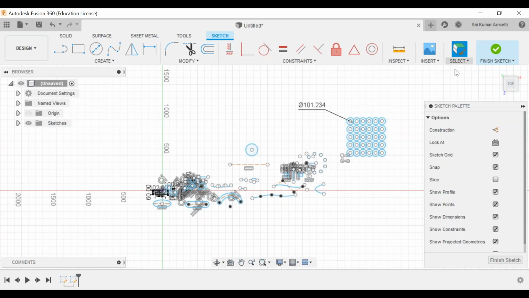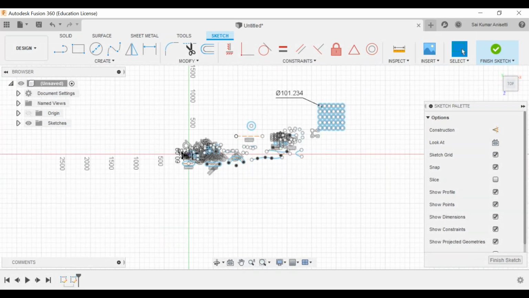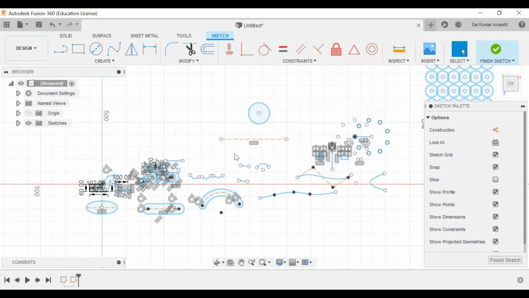With window selection, I'll just completely select everything. Okay, delete. It is not deleting. This is taking way longer time. Okay, so that is about your entire sketcher workbench.